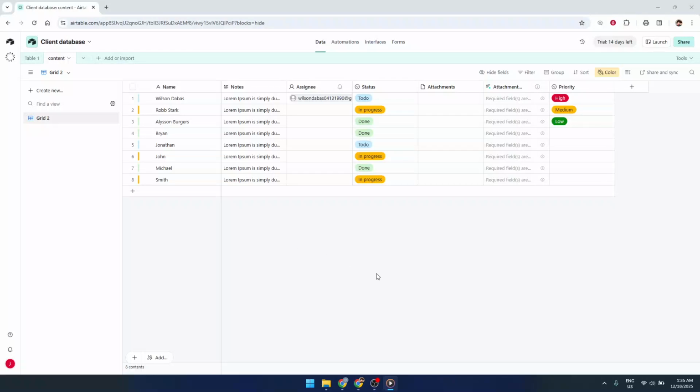In today's video, I'm going to teach you how to move rows in Airtable. When you're working in Airtable, keeping your records in the right order can make a huge difference in how easy it is to read and manage your data. Maybe you want to prioritize certain tasks, group related items together, or just clean up a messy table. Instead of deleting and re-adding records, Airtable lets you quickly reorder rows with a simple drag and drop. Let's walk through exactly how to do that.